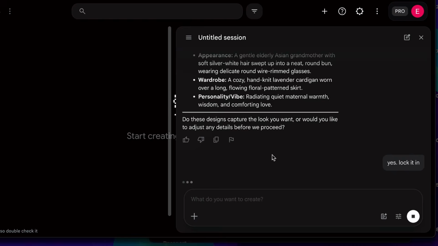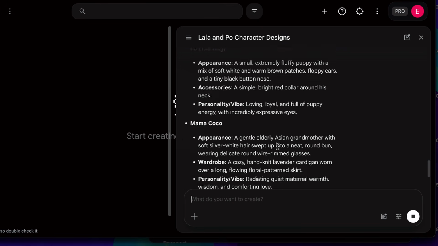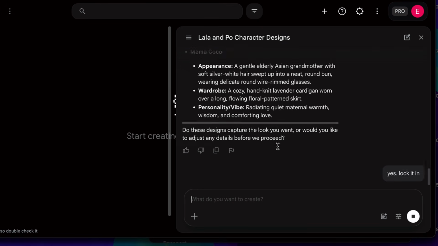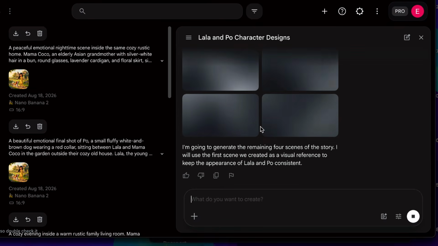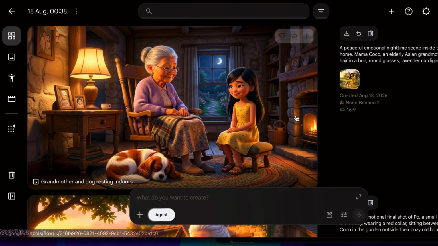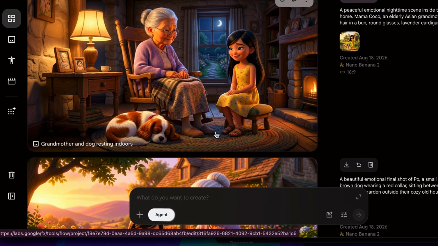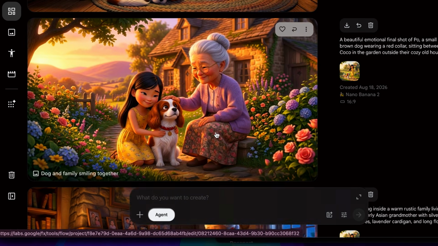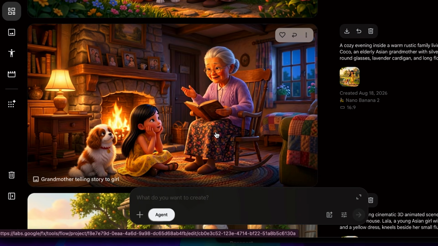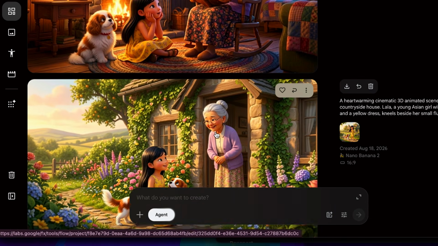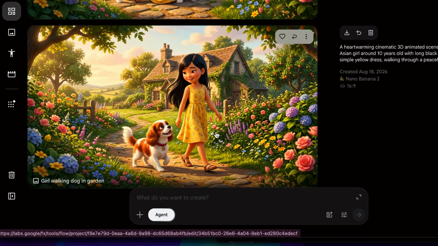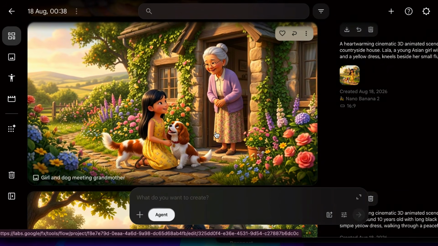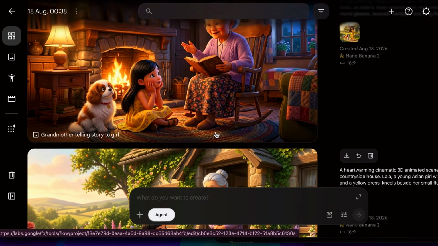Now the agent knows exactly what every character looks like. Watch this. It generates the first scene, Lala and Po in the garden, and uses that as a visual reference for every scene that follows. Same Lala, same Po, same Mama Coco. Every single scene. Different settings, different moments, same faces. That's consistency. And we didn't need any special tools or training, just clear instructions to the agent.